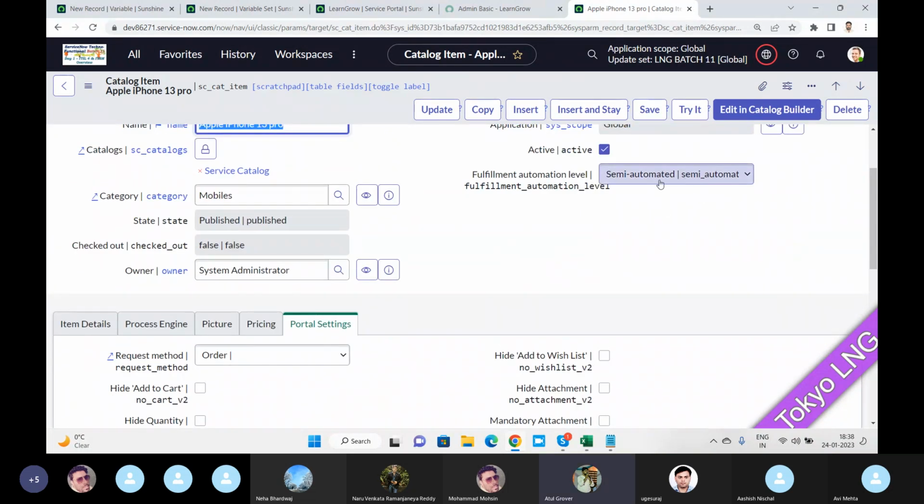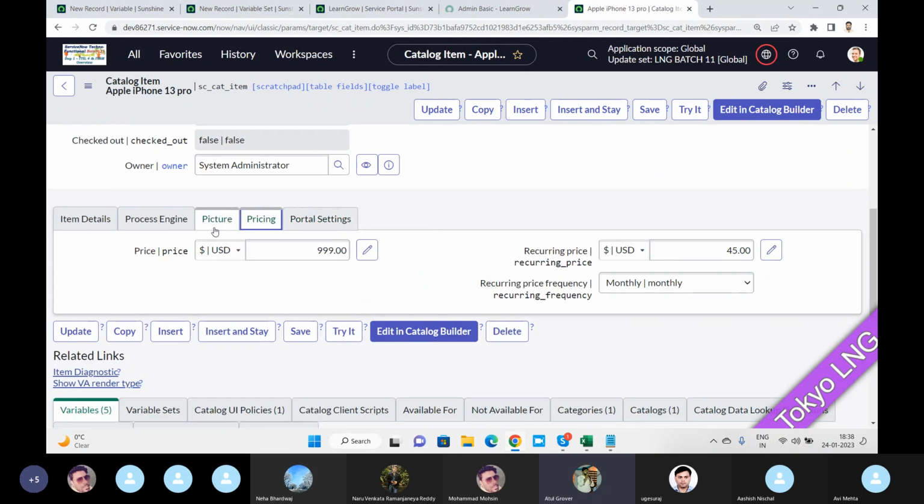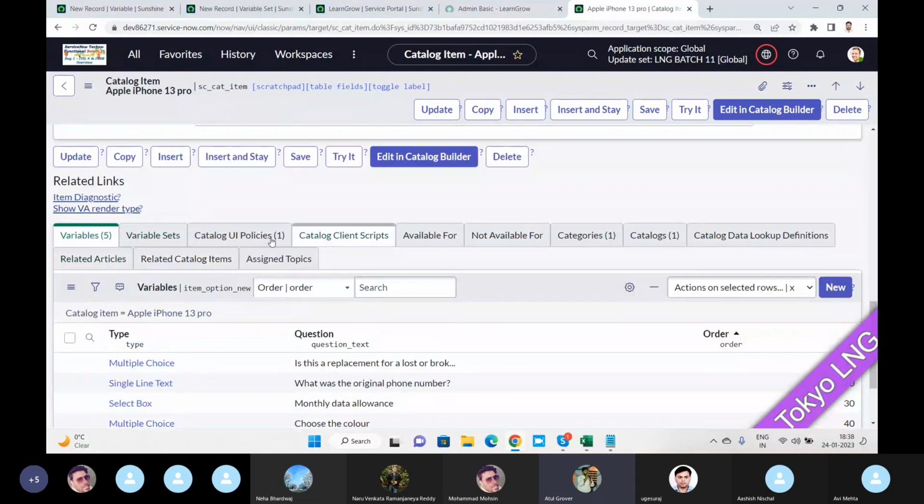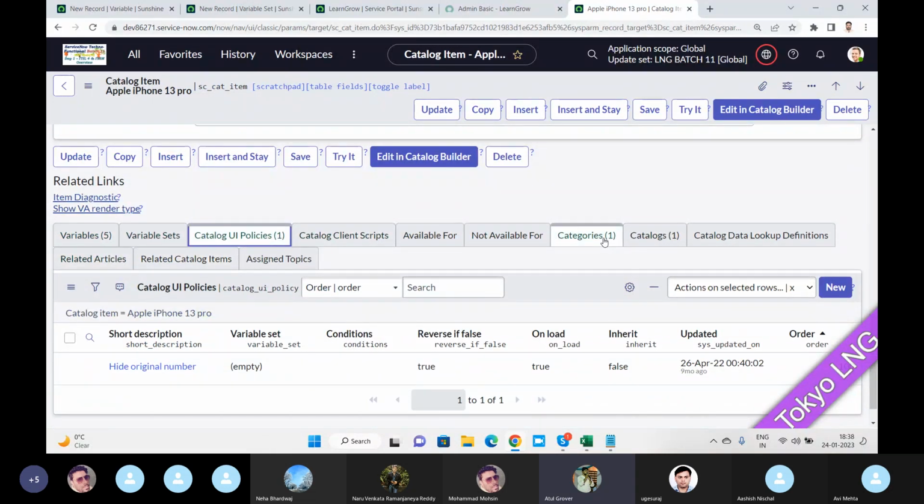See, semi-automated, something is there, right? Semi-automated, something is there. Pricing, picture, process engine. Go to variable set, policies. Then you will be able to understand this part.